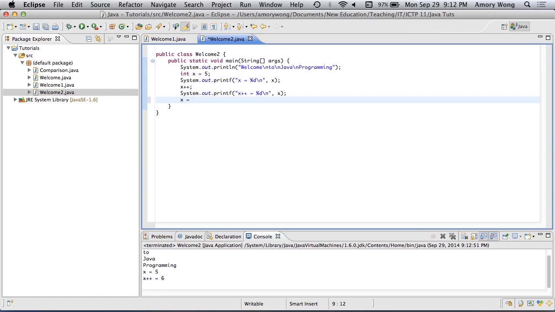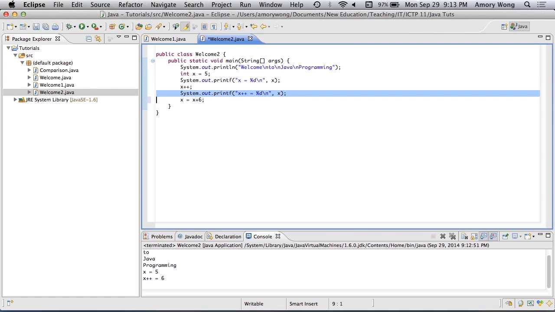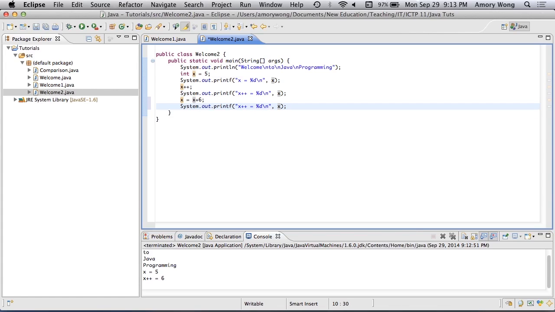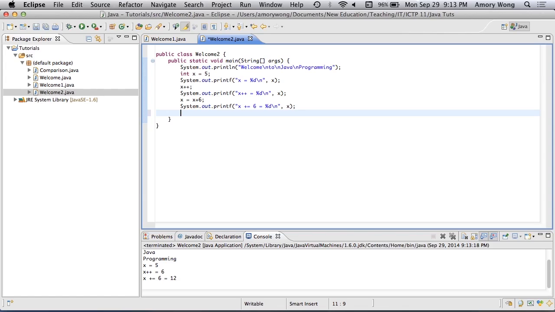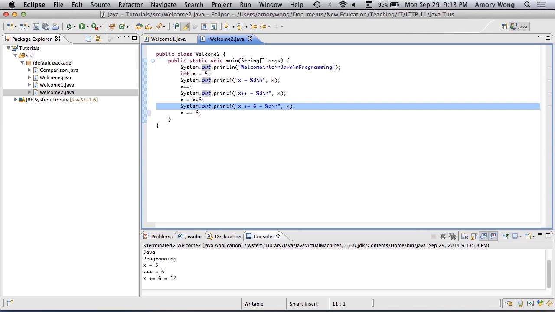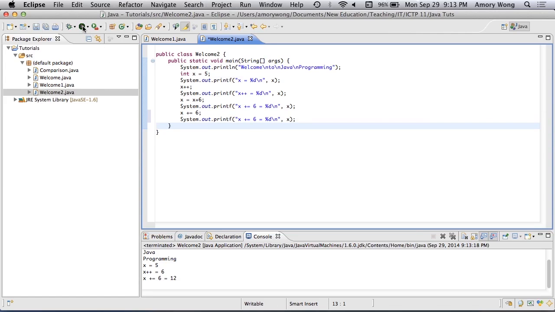We can do any expression, so we can add 6 to x. We'll just cut and paste, make things go a little quicker. And run it. And there's shortcuts for doing this as well. You can do x plus equals 6. So it's adding to itself plus 6. And we'll run that. Okay, so it's doing exactly what we expected.